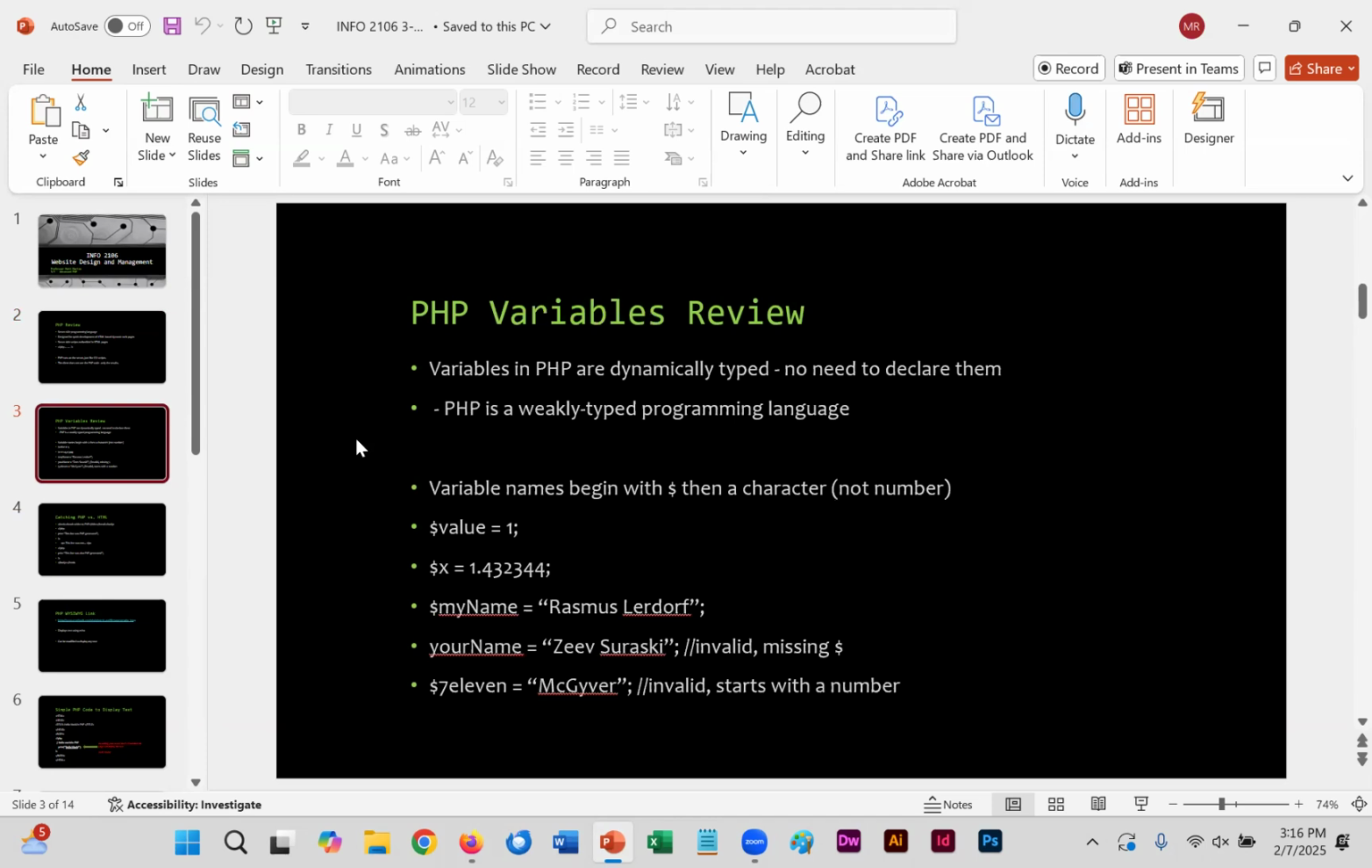You may recall that PHP had variables. They're dynamically typed. You don't have to declare them. So here are some examples of correct ways to do variables. $value equals 1, $x equals 1.4, etc. $myname equals Rasmus.